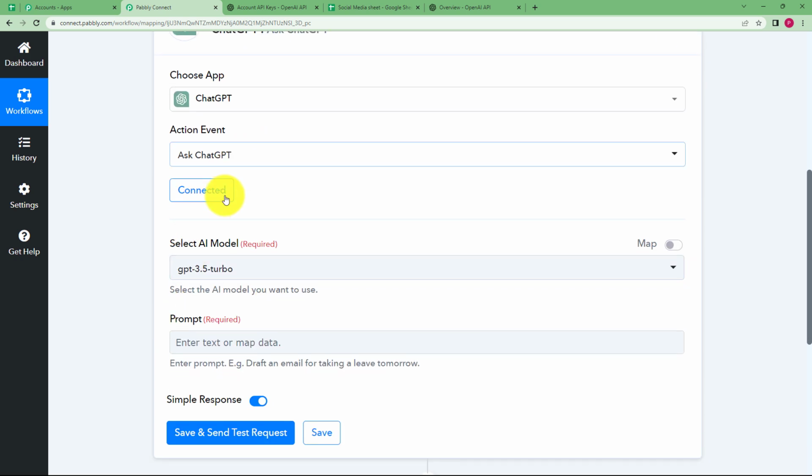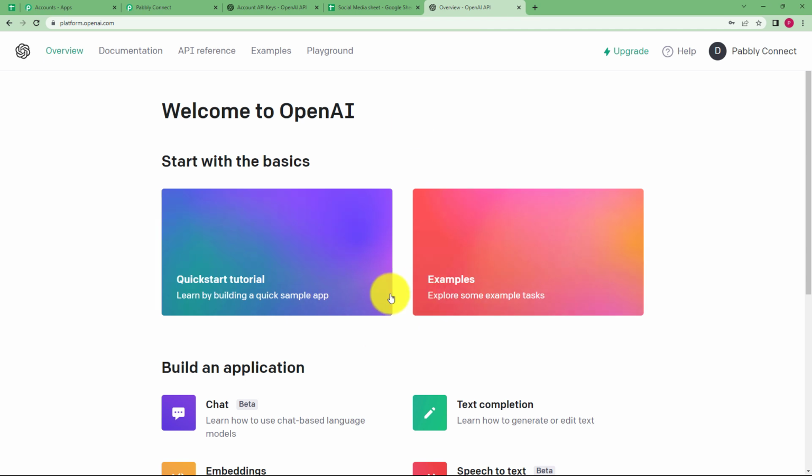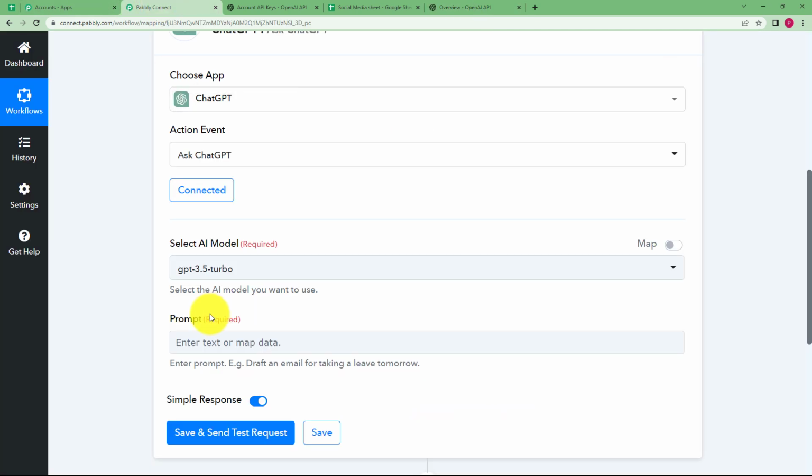So whatever you are going to generate from here, it will go to your OpenAI account, generate content, and then it will be received as a response. The model is supposed to be GPT 3.5 Turbo. This is the model you want to use.